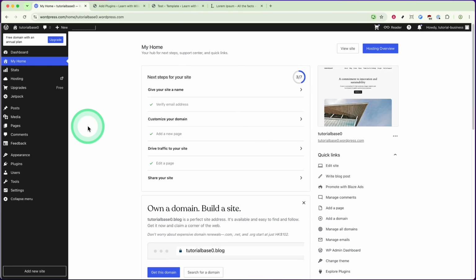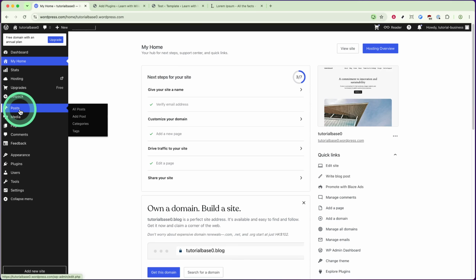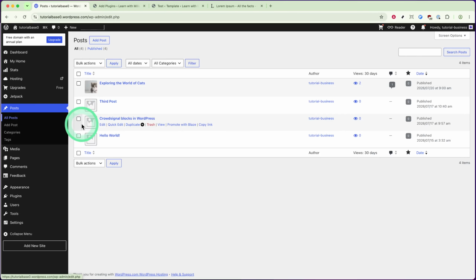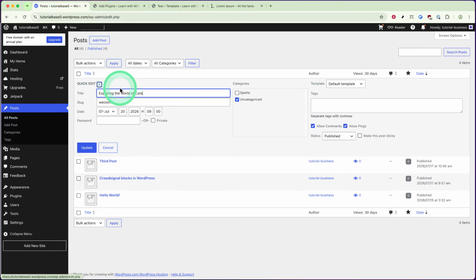From here, navigate to the Posts section. You'll find this in the menu on the left-hand side. Clicking on it will bring up a list of all your blog posts, including both published and draft content. Now, locate the specific blog post that you want to make private. Once you've found it, hover over the post title, and you'll see a few options appear beneath it. Click on Quick Edit. This feature is great because it lets you make simple, fast changes without having to load the full editing screen. In the Quick Edit mode, you'll see several settings for the post.